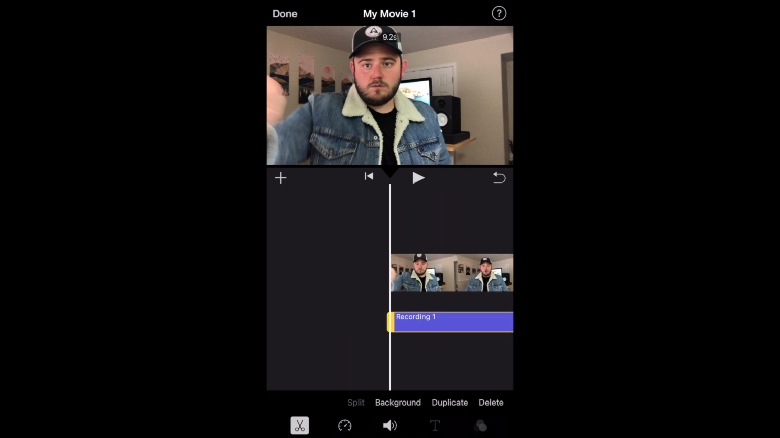All right, so other things on the menu here, you can see you've got your scissors, you've got your stopwatch here to adjust the speed of the clip. You've got your volume level, it's just volume. It changes both on the audio part and the video. The scissors allow you to actually split the clip.